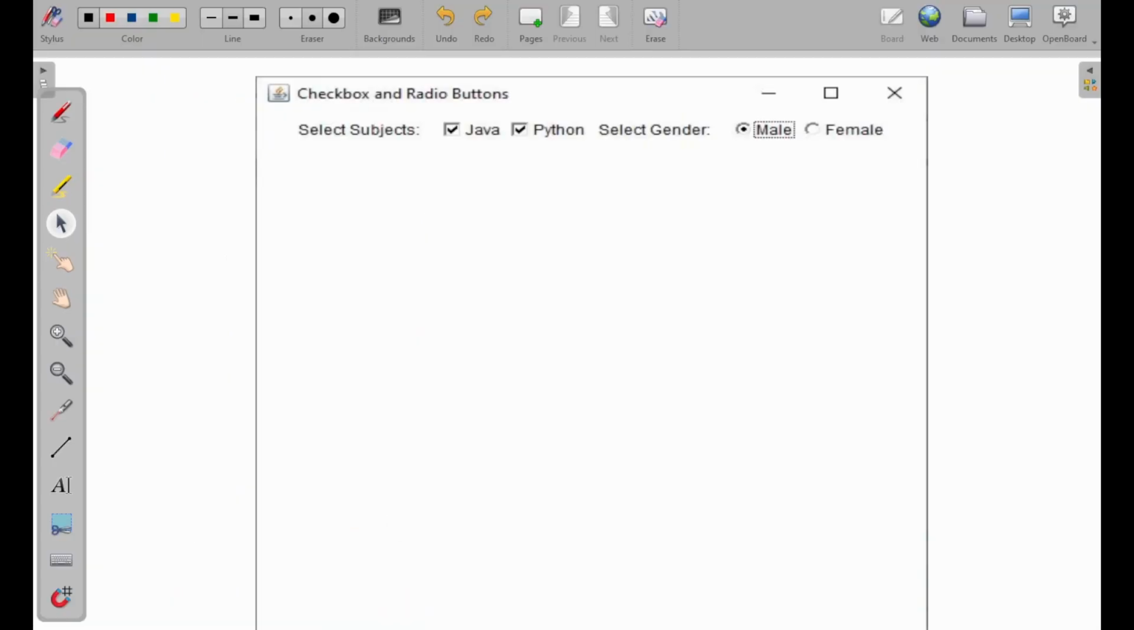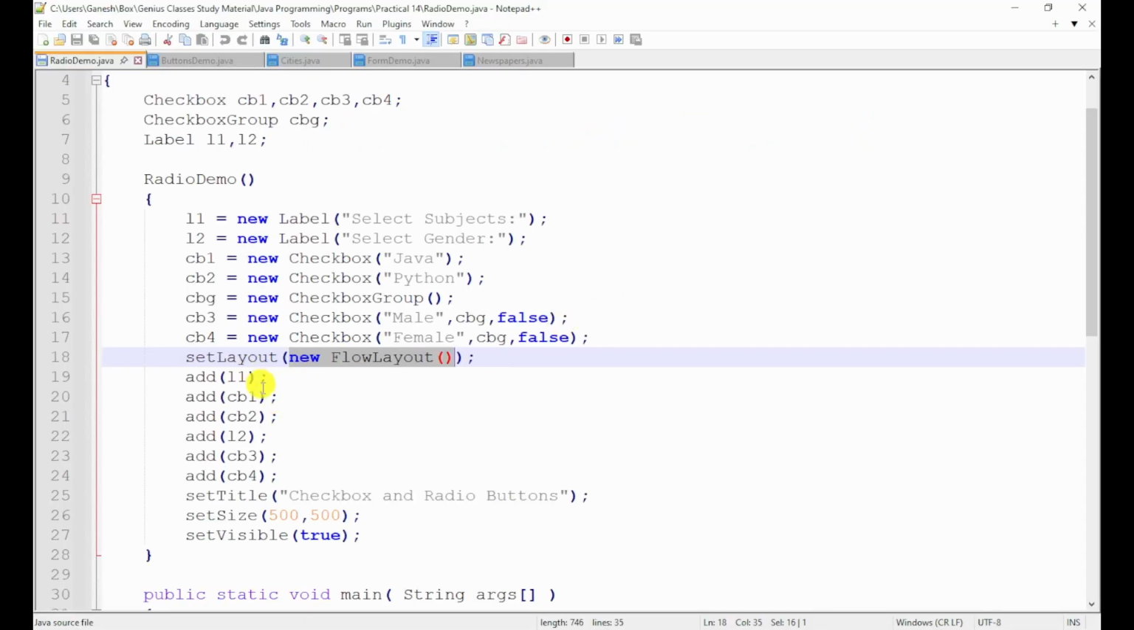The sequence is very important, because if you add them randomly, they will be added one after another in that random order. So that's why we have to add label 1 first, which is select subjects. Then I am adding checkbox 1, that is the Java checkbox. Then checkbox 2, the Python checkbox. Then I am adding L2, which is the select gender label. Then I am adding the two remaining checkboxes, that is male and female. So this sequence is very important. That's why we have to add those controls according to the sequence. Otherwise they will shuffle and the user interface will be wrong.